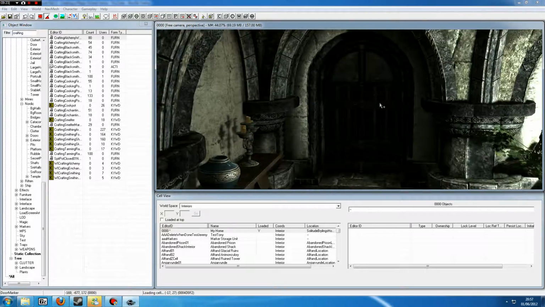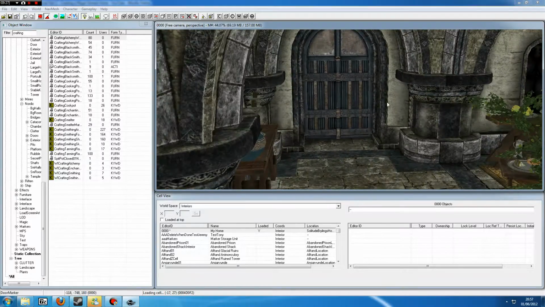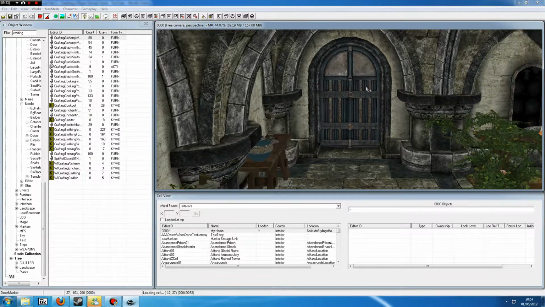One quick tip again is to press A on your keyboard, which will turn lighting off, and that way you can have no lighting at all, and it will just be natural and you can see what you're doing clearer.